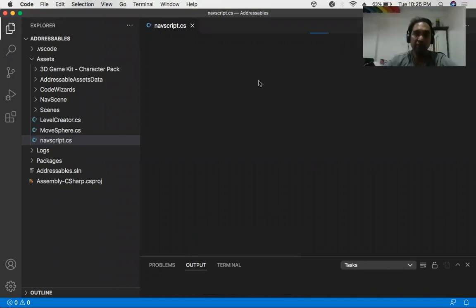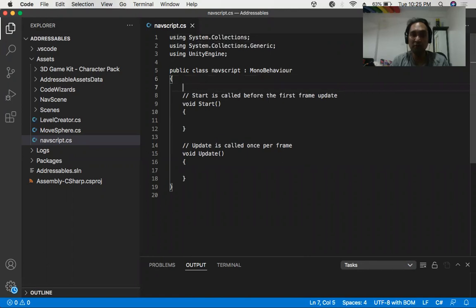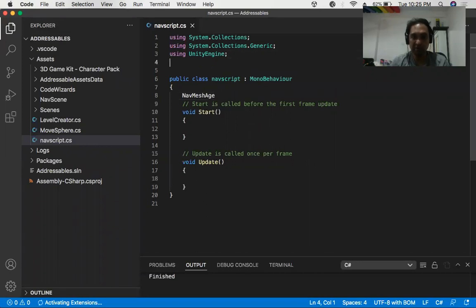And the very first thing we are going to do is pick up the nav mesh agent component and put it into a member variable. So NavMeshAgent, with a capital M. And the first thing that you do, even before you cache the component, is to add this namespace, UnityEngine.AI. AI stands for artificial intelligence.